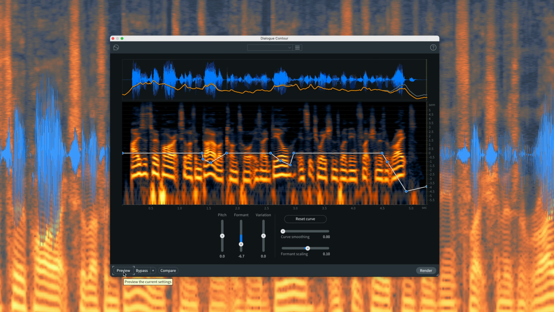The variation control adjusts the expressivity of a voice by scaling the existing pitch variations. When the variation is set to -100%, the pitch becomes robotic and very flat.